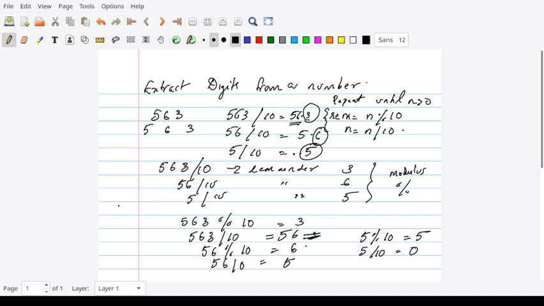Details we will see later, but imagine you will be getting only the whole number values. So when you divide 563 by 10, you are getting only 56. When you divide 56 by 10, you will be getting only 5. When you divide 5 by 10, it is 0.5, but you get only the whole number portion, so you get 0. So you can see you are repeating these two statements repeatedly. And when will you have to stop?